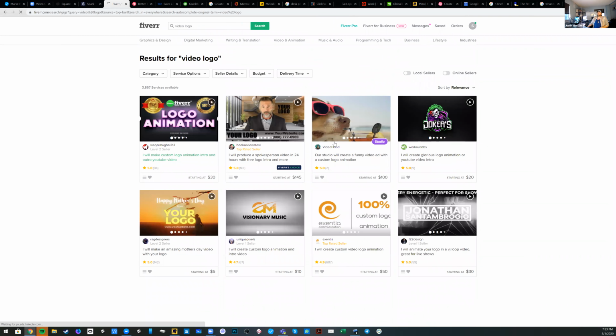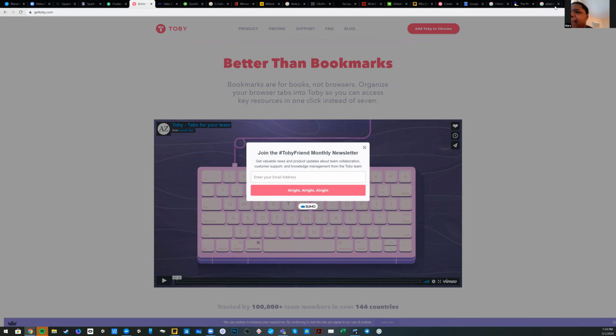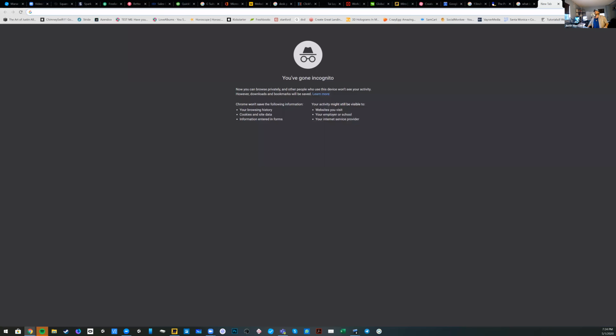I'm going to go ahead and, oops. So up next is Toby. So you can see I have a ton of tabs at the top, right? And this is a big problem with web browsing, is that people get overloaded with tabs and then they have to close them. And if they close them, then they kind of forget about that stuff, right? So bookmarking is important, and Toby is one of the best bookmarking tools I've seen.